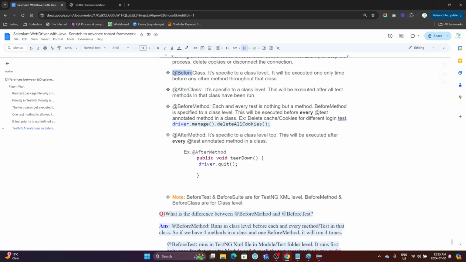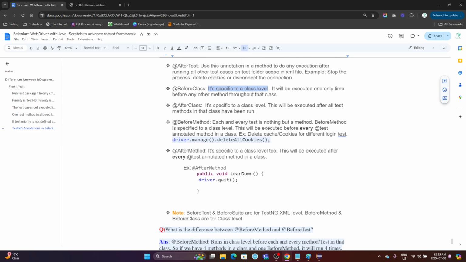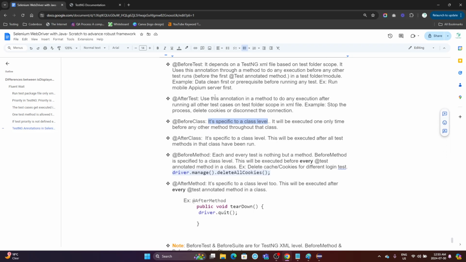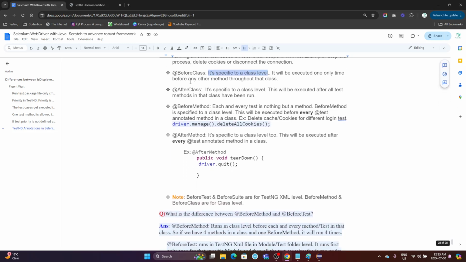So what is the before class use case? It's specific to a class level. So here is the difference. In our last two examples, the before test or before suite was applied to a testing XML file level. But here, before class is applied to a specific class level. That's why the name is called class, so it will apply to a class level and it will execute only one time before any other method throughout that class.